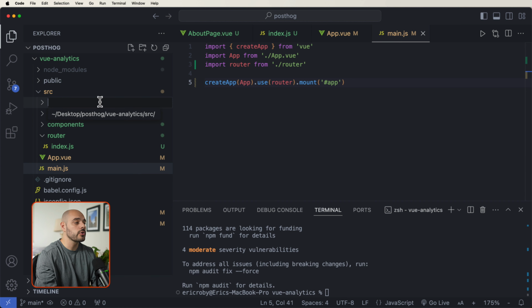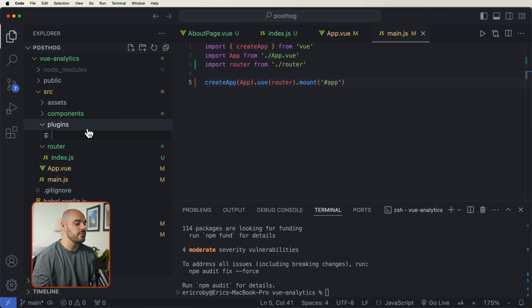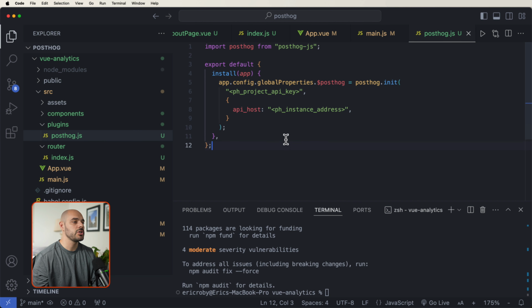Let's create a new folder called plugins. Inside our plugins folder, let's go ahead and say new file. And inside here, let's say posthog.js. Now inside our posthog.js, let's go ahead and say import posthog from posthog-js, which is the library that we just installed. And then we're just going to say an export default where we install the app, and then we set up the configurations for PostHog.